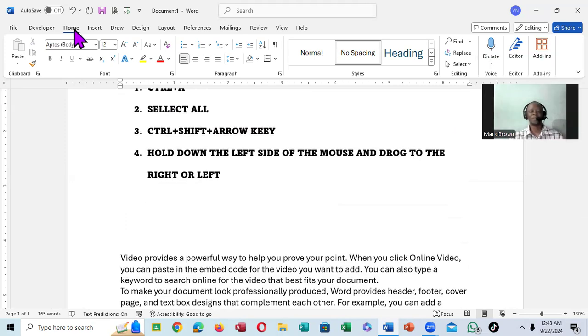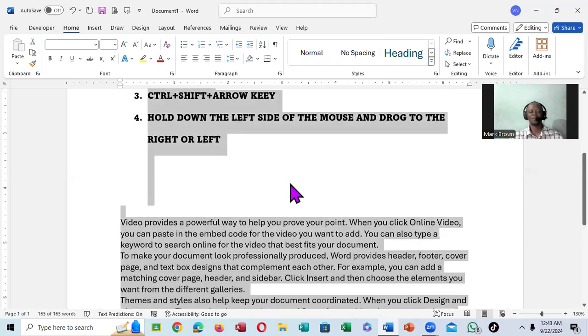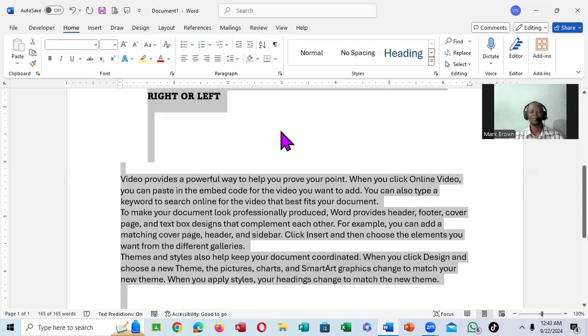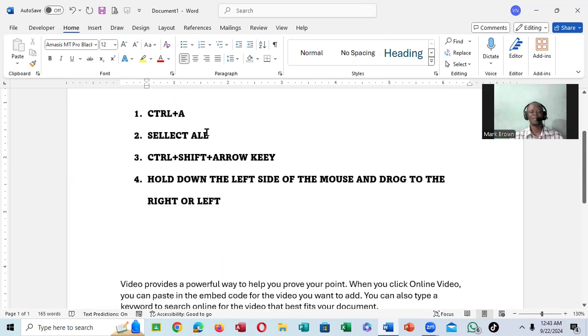Now first, we want to come right up here and click on Home. When you click on Home, you come all the way over here and click on Select. Notice right here it says Select All. When I click, you notice everything is blocked, just the same. So look at Select All and all of that.